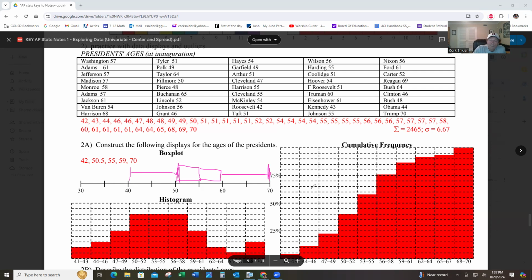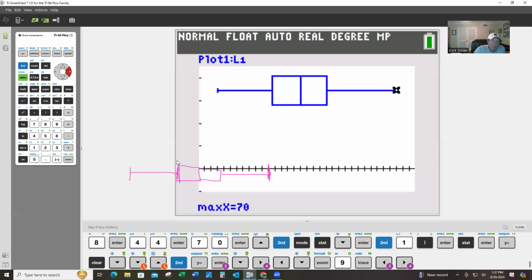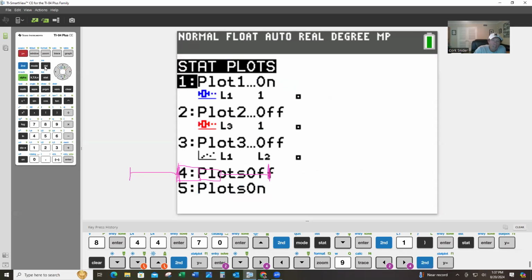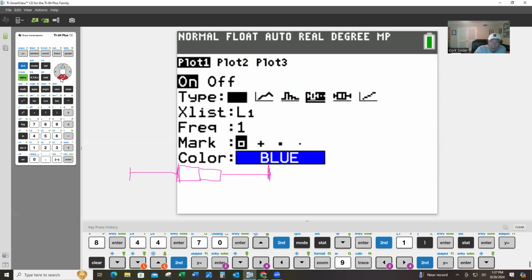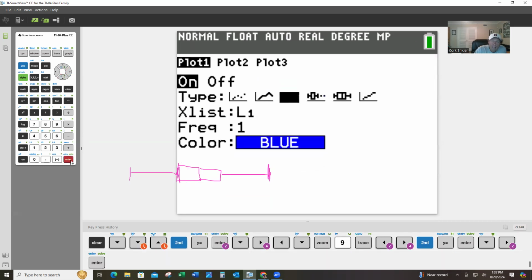Now, if you wanted to make it into a histogram, that's real easy as well. Let me go ahead and bring back the calculator. Let's make it into a histogram. I'm going to leave that box plot there. So, second Y=. To make it a histogram, you can do it by hand, but you could also do it here. So I'm going to pick that.